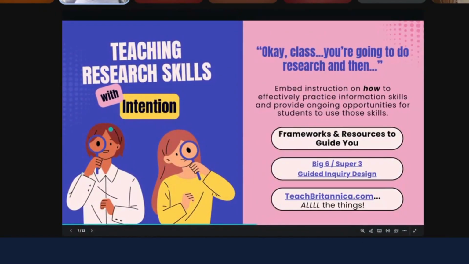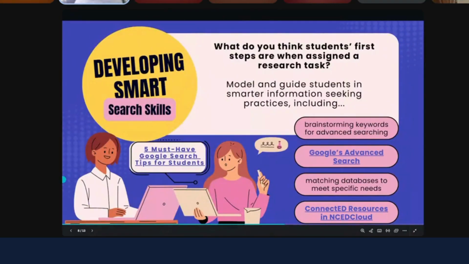Okay, so one thing, and we mentioned this a minute ago, what do you think students' first steps are when they're assigned a research task? So they're given an assignment and it includes a research component. What is their first step? Someone mentioned Google a minute ago. Does anybody have any other thoughts on where your students are starting in this process?